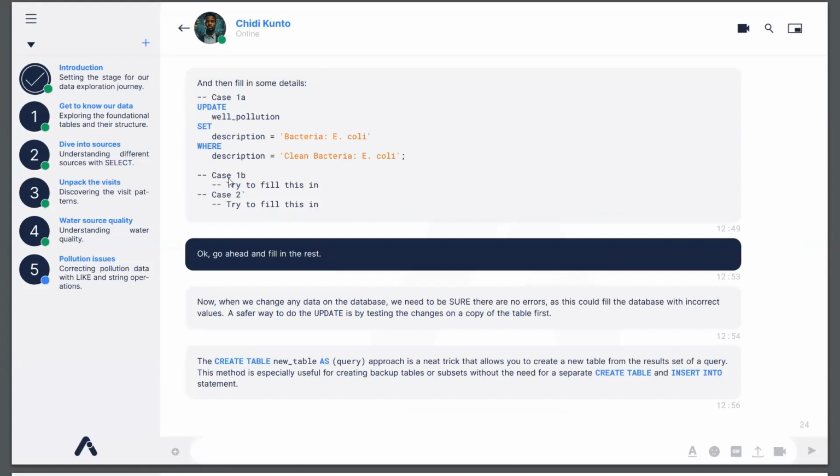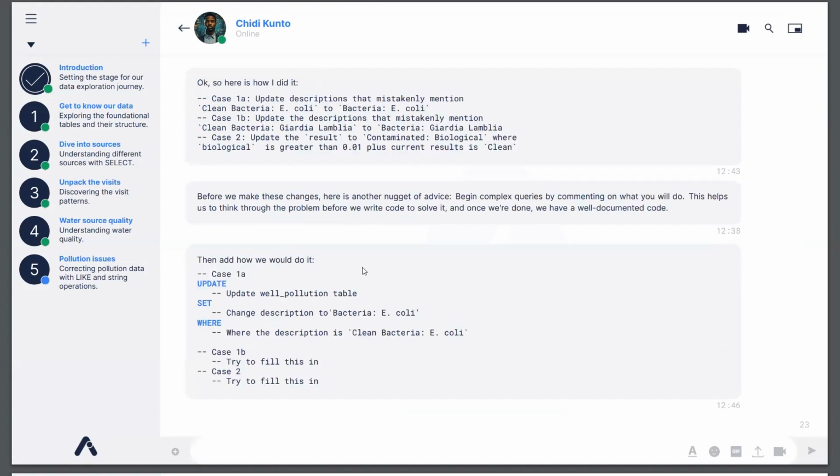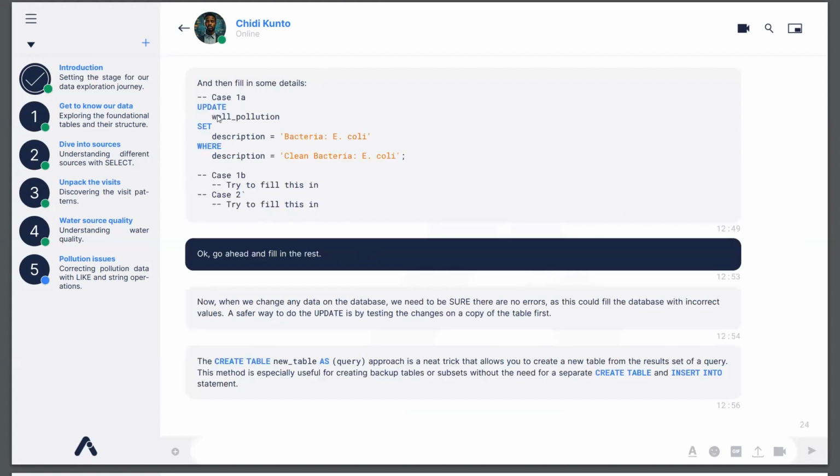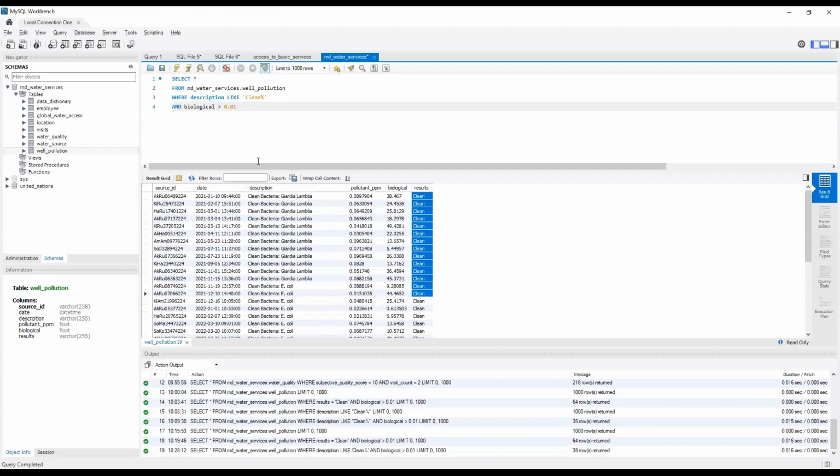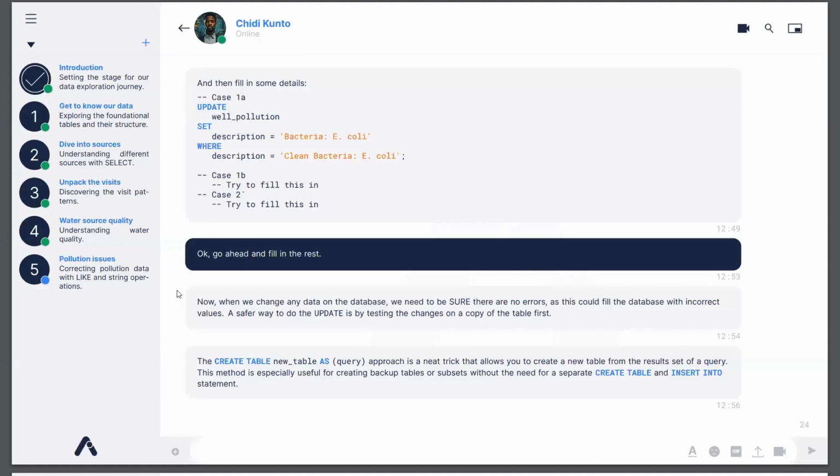Okay, so this is a continuation of what is in here, right? But in this case, it has actually given how the query is supposed to be. So we update well pollution, where we set the description to bacteria E. coli, where description is clean bacteria E. coli. So this clean bacteria E. coli will be replaced with bacteria E. coli, right? So it says we should go ahead and fill the rest. I might not type all of those things in here. I want to save time, so let's continue.